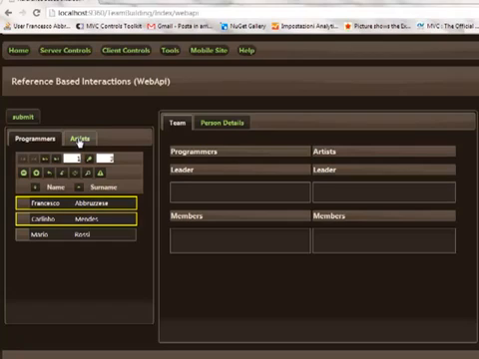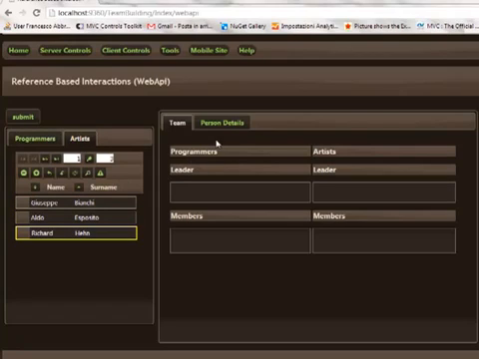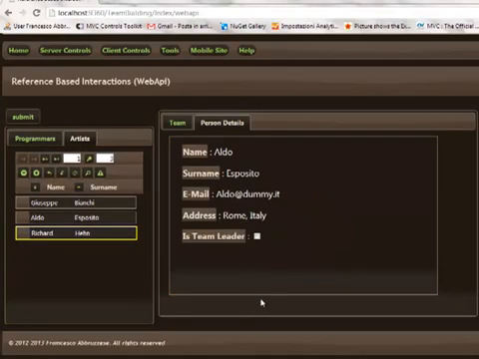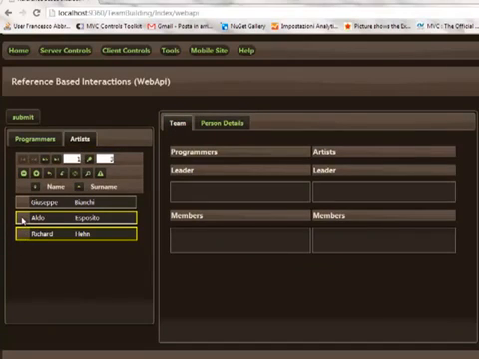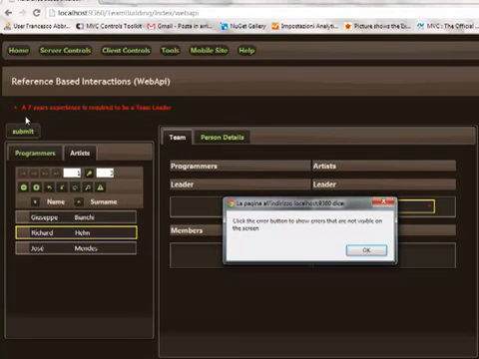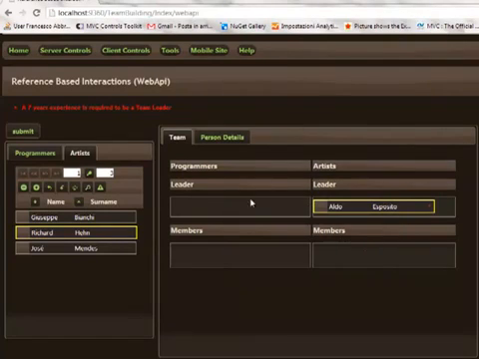Now let's try to use Aldo Esposito as lead artist. So we have to change his settings to enable him to be a leader. And let's try to submit this team. An error is immediately signaled, saying that 7 years experience is required to be a team leader.